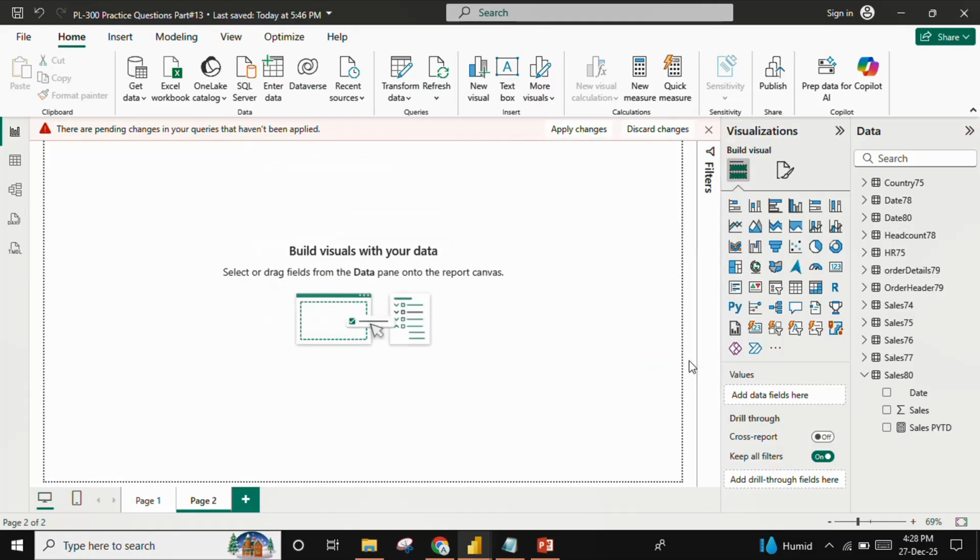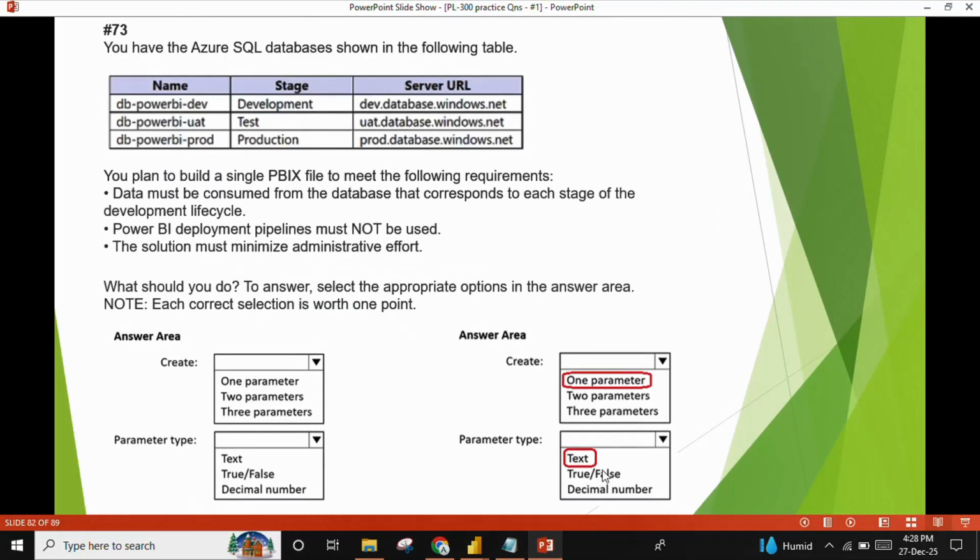So we need one parameter, and that too of text type. So the answer is one parameter and text type.